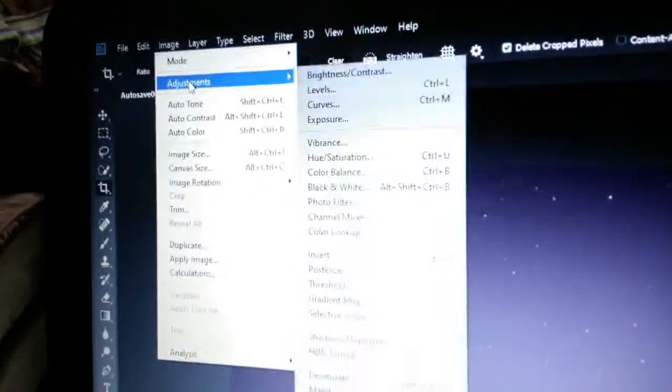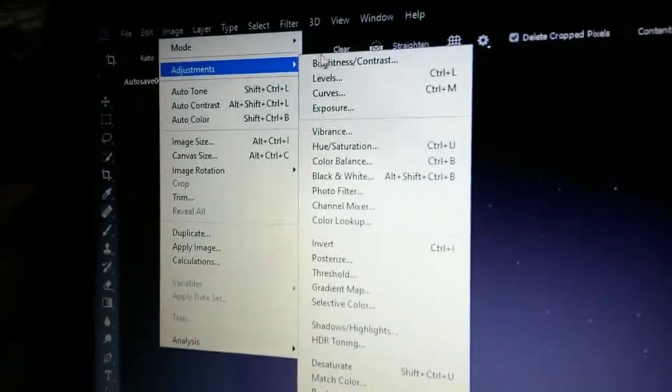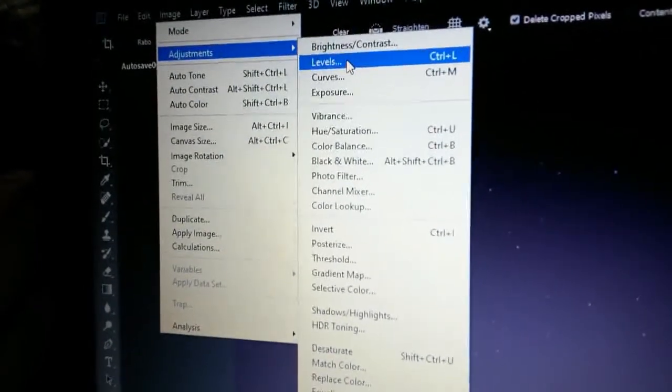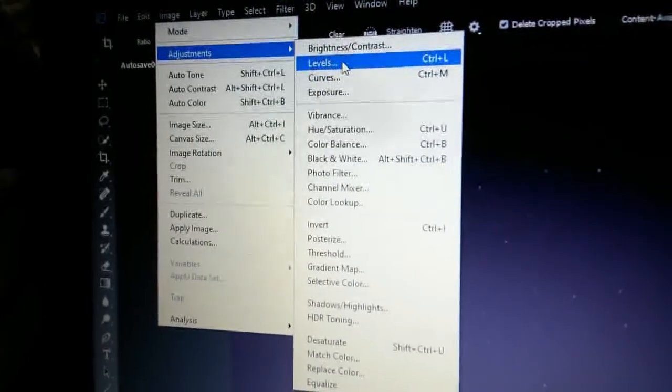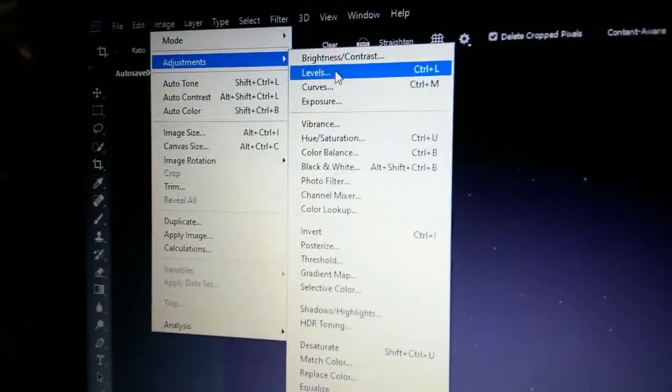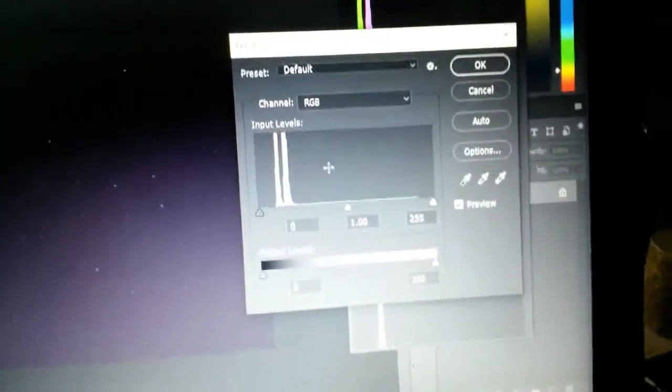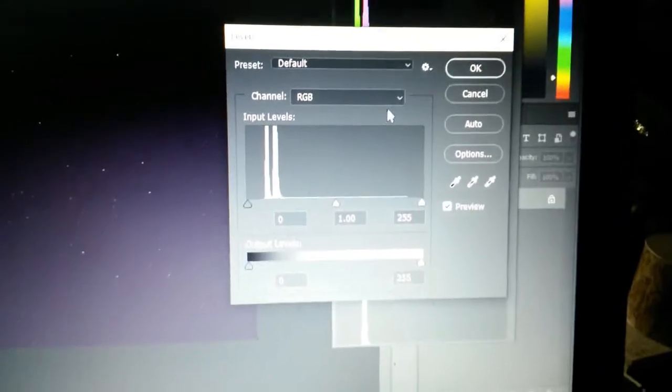So we just go to image, and we're going to go to the most used menu of all, which is levels. You will use levels all the time while you're processing, in and out of it all the time. Into levels, and it brings up that same data you've just been looking at in the histogram.